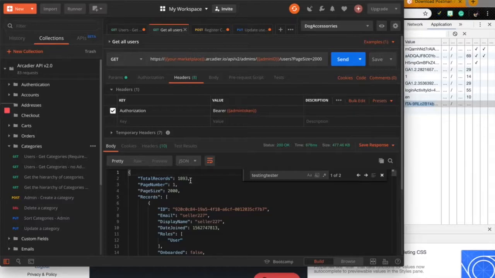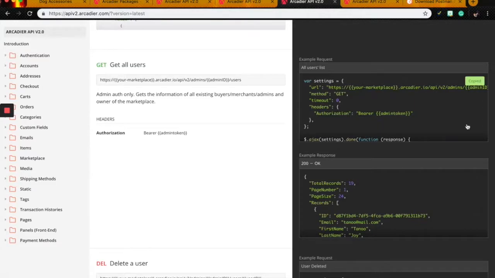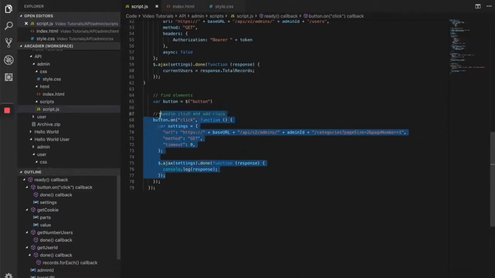Going over the coding aspect of this again, go back to the Arcadier API page and copy and paste the request into your button click. Alter the variables if needed.